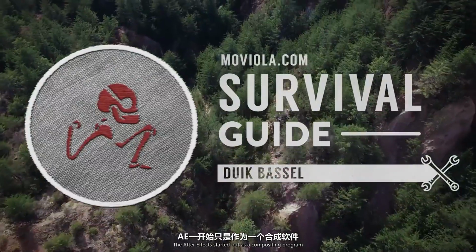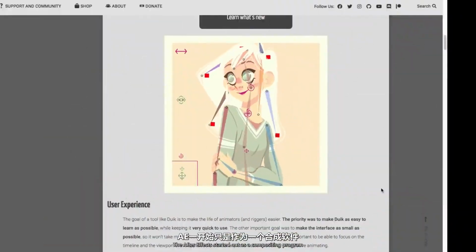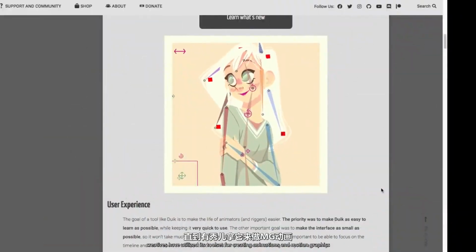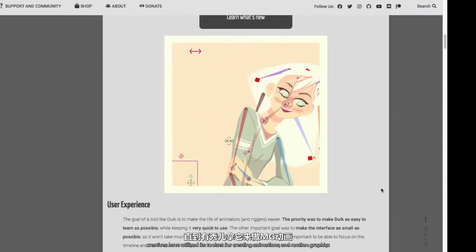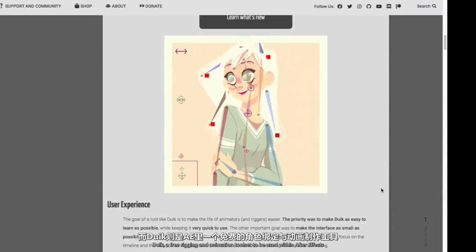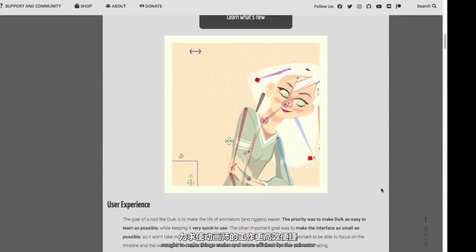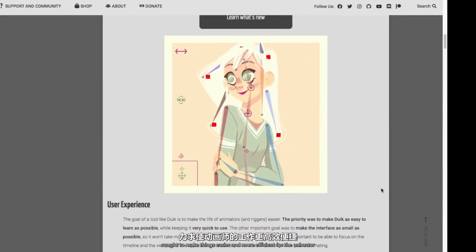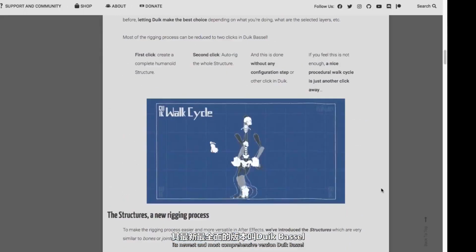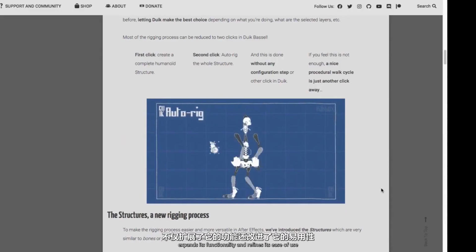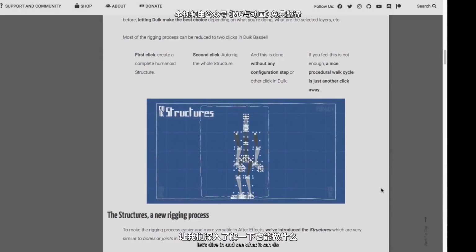Though After Effects started out as a compositing program, creatives have utilized its toolset for creating animations and motion graphics. Duik, a free rigging and animation toolset to be used within After Effects, sought to make things easier and more efficient for the animator. Its newest and most comprehensive version, Duik, expands its functionality and refines its ease of use. Let's dive in and see what it can do.